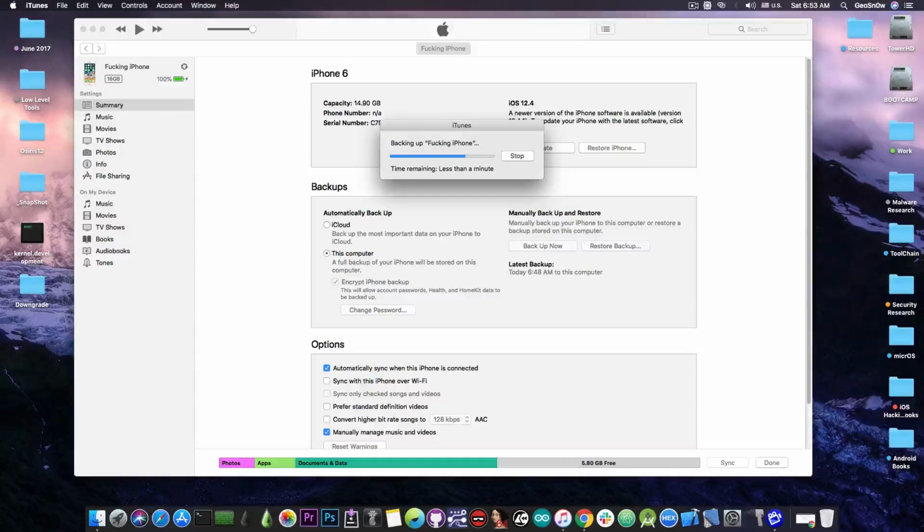It's even more unpleasant if you have codes for various accounts, for example, Google Authenticator, which generates codes. And of course, that can actually have you locked out of your accounts if you're not careful. So back up your device regularly.